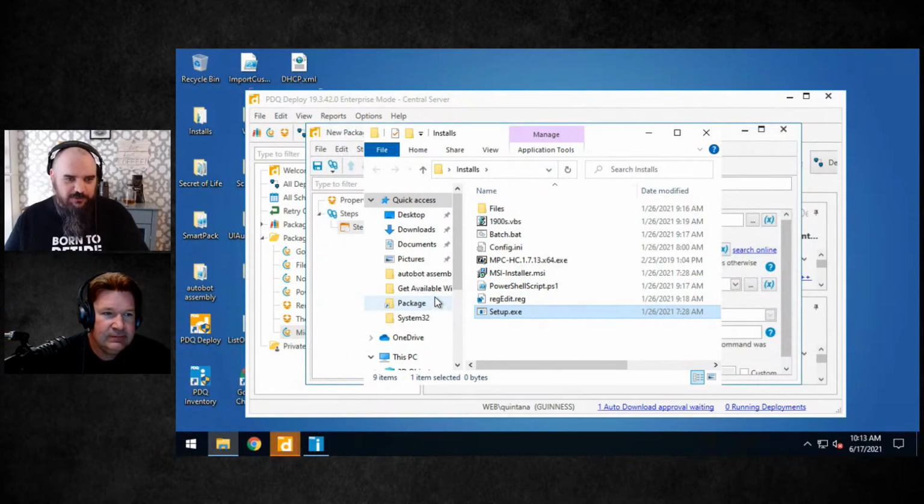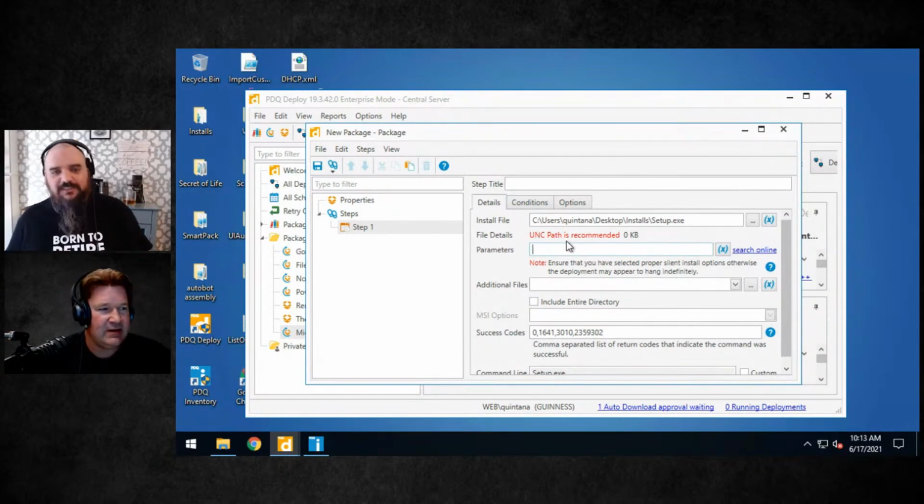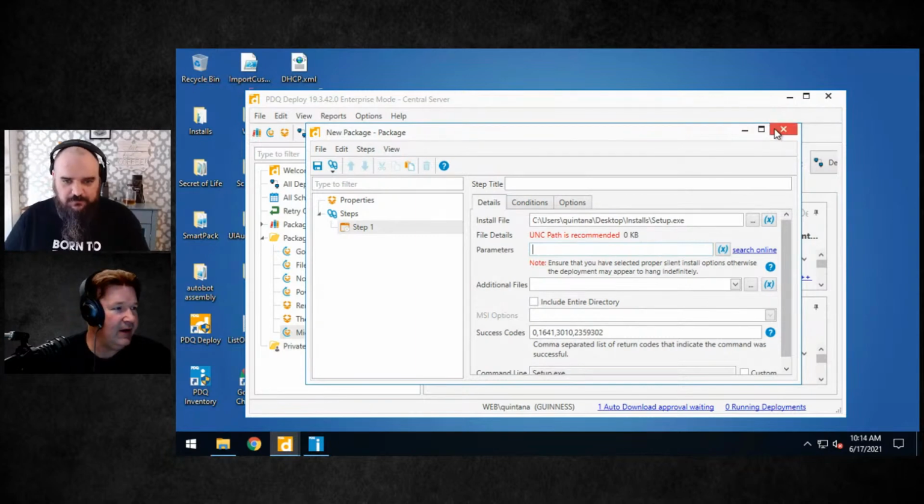So it opened the window on the bottom there. Verb, noun, new package. Hey, that's kind of cool. Yeah, so it's an EXE. You're then going to have to put in your silent parameters. But if it's an MSI, it will fill that out automatically for you. I thought that was pretty nifty. It also warns you that a UNC path is recommended because C is not. Yeah, I like it. That's super cool.